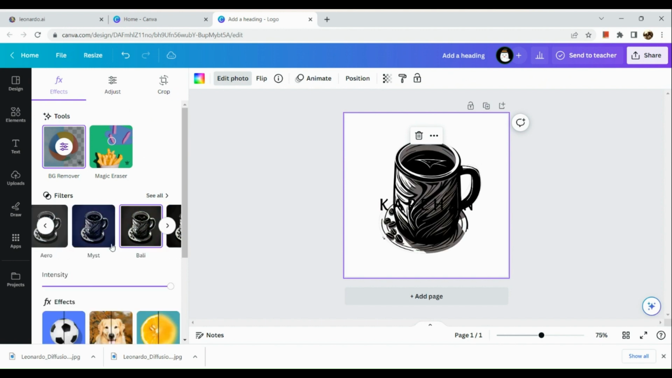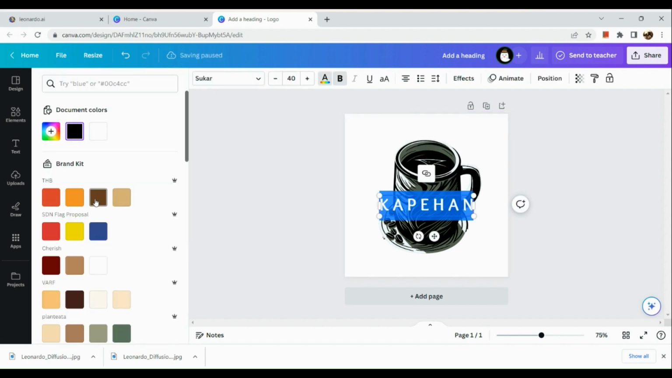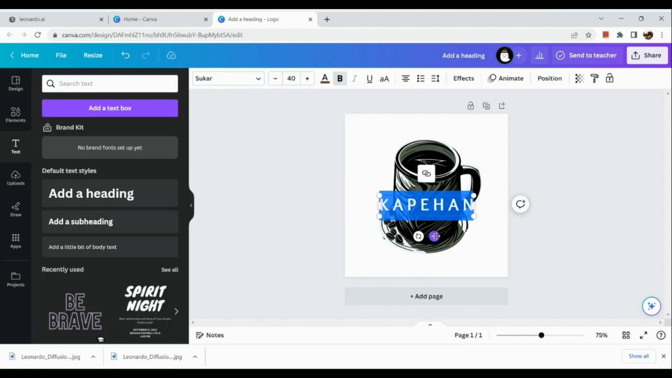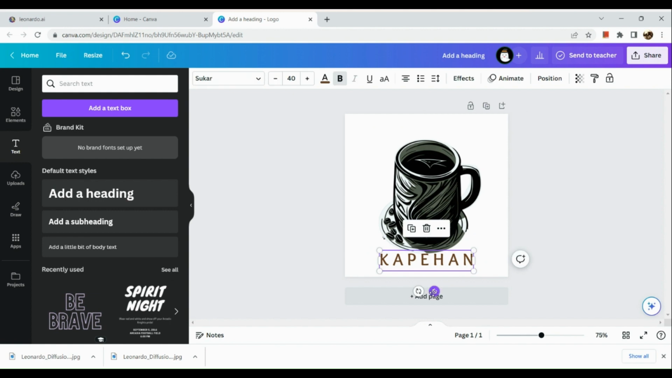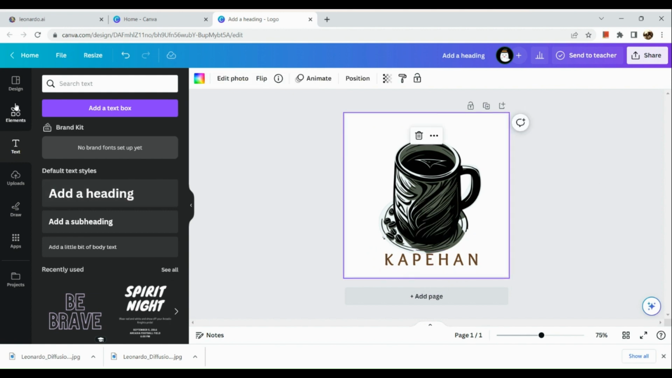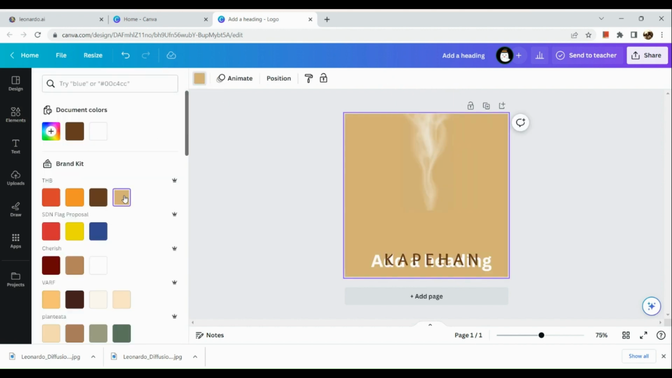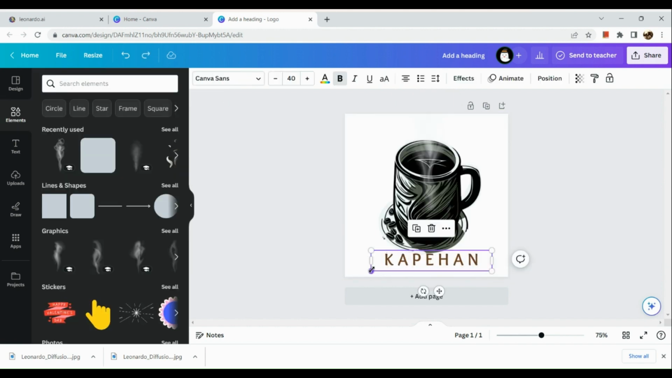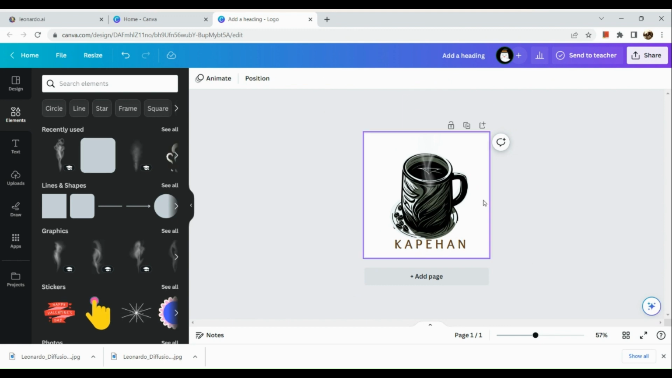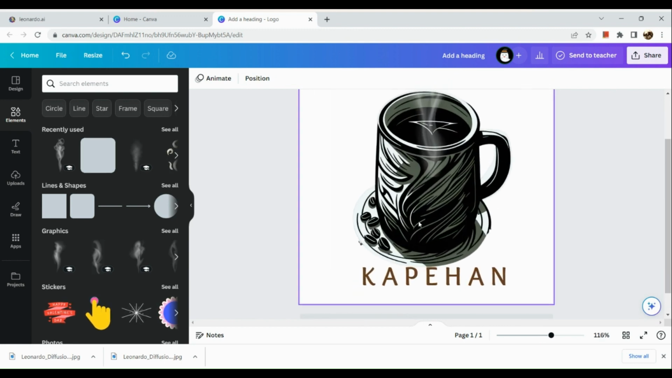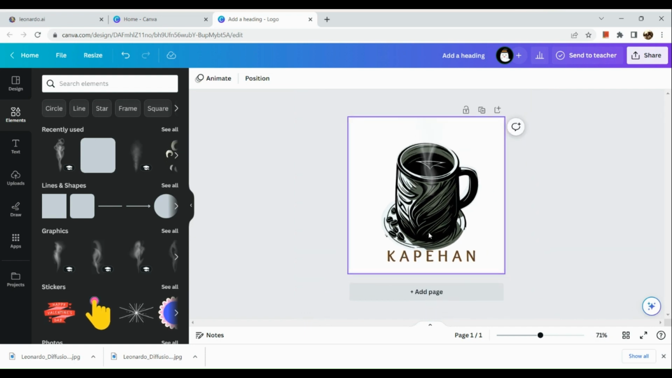Now let me show you the end result of our prompt. And basically, here's the end result. And this is how our coffee shop logo looks like.